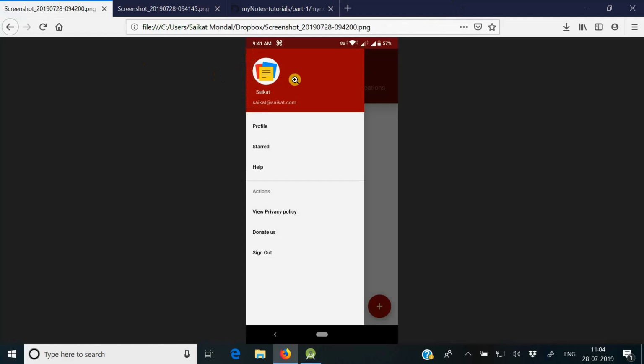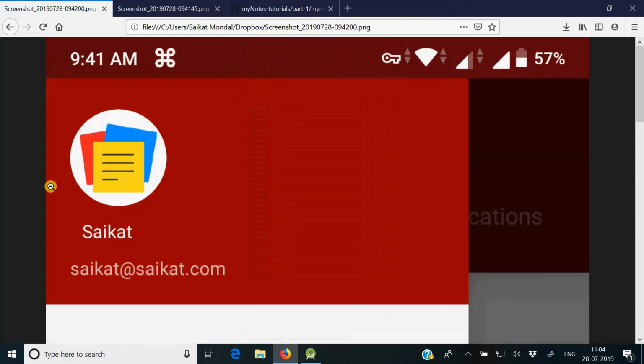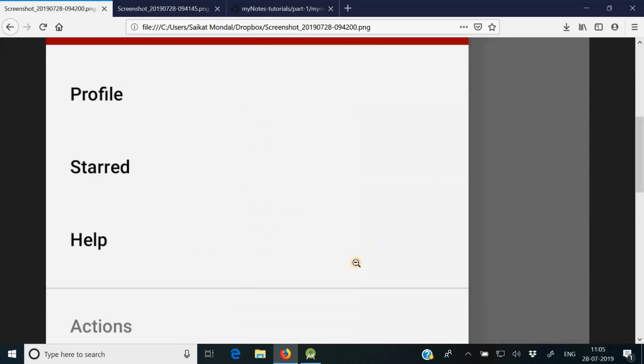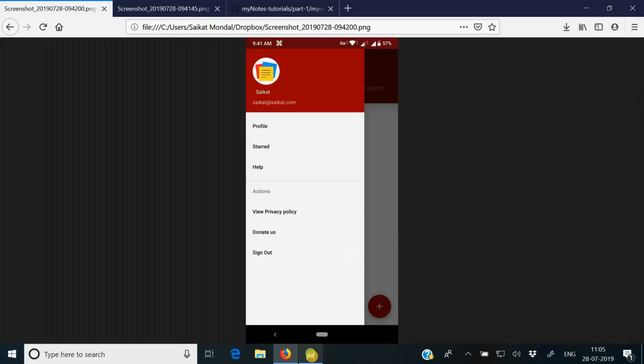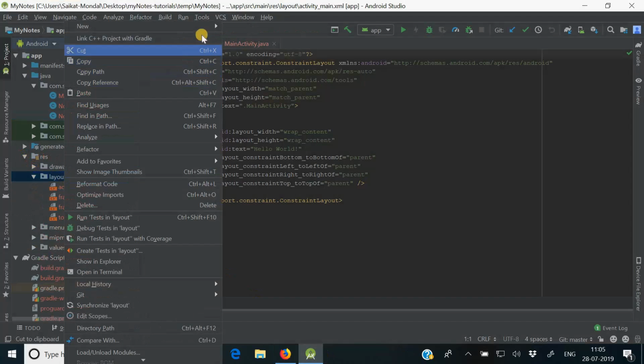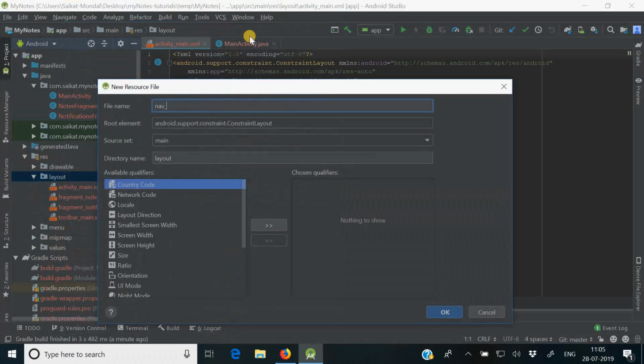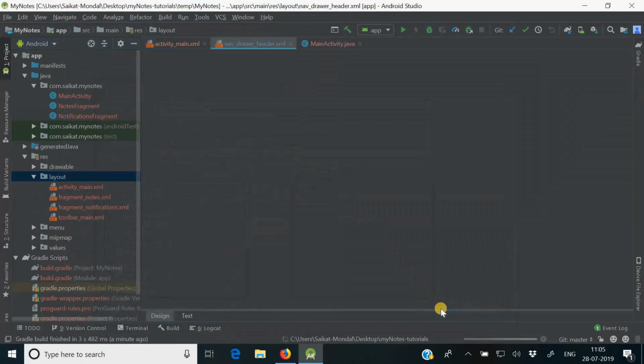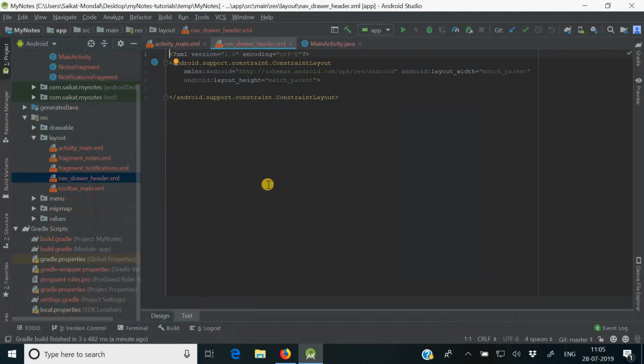for this part, like this header part, like the navigation drawer will have a header like this. So for this we'll create another layout file inside this, and I'll name it nav drawer header. And okay, so it is created.